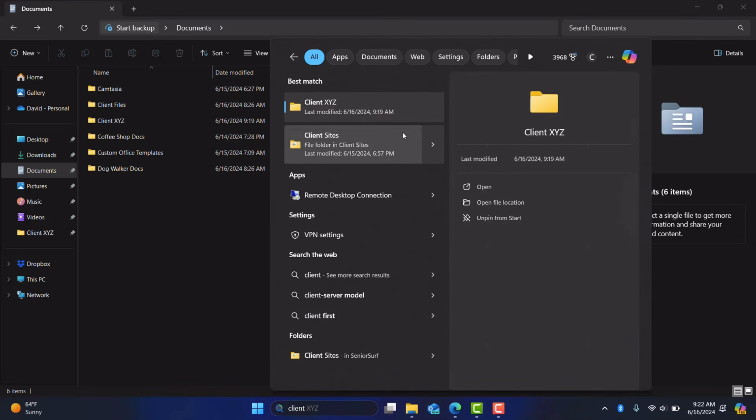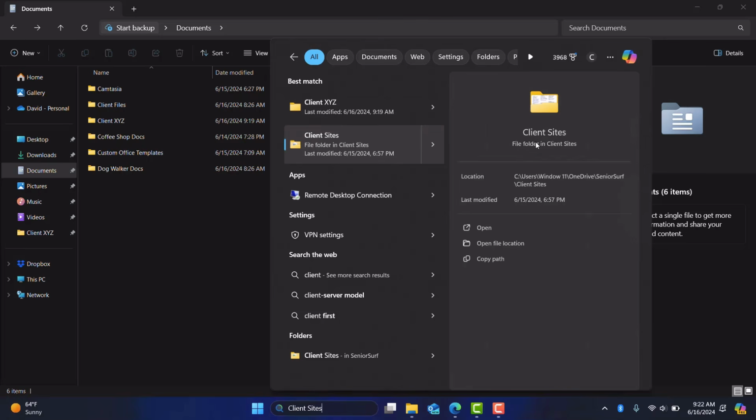Now one thing that's really interesting and very helpful within the search menu is that I can click on this little right arrow, and this is going to show me all kinds of information about it, including its location and when it was last modified. Again, pretty neat there. Searching is very powerful and a lot faster than it used to be. Let's go ahead and click away.